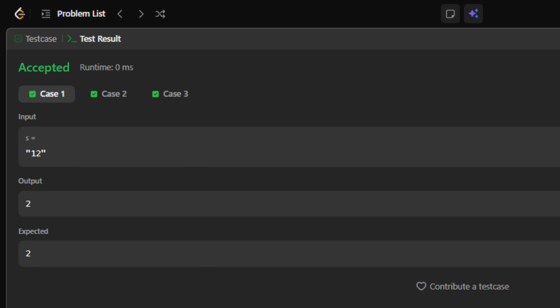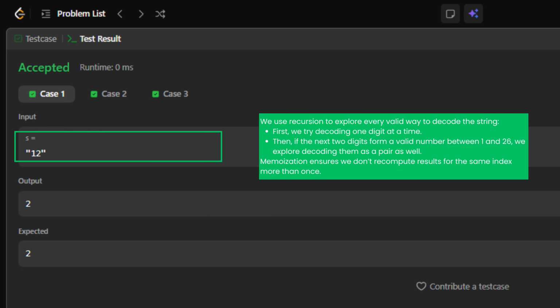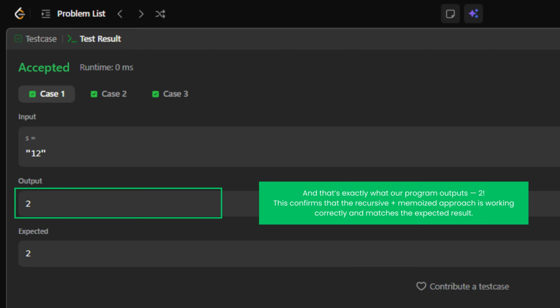Test case check. Decode ways using recursion plus memo. Let's test our function using this input: 12. This string represents an encoded message where each digit or pair of digits maps to a letter: 1 is A, 2 is B, 26 is Z. Here's why the solution works. We use recursion to explore every valid way to decode the string. First, we try decoding one digit at a time. Then, if the next two digits form a valid number between 1 and 26, we explore decoding them as a pair as well. Memoization ensures we don't recompute results for the same index more than once. And that's exactly what our program outputs, too. This confirms that the recursive plus memoized approach is working correctly and matches the expected result.